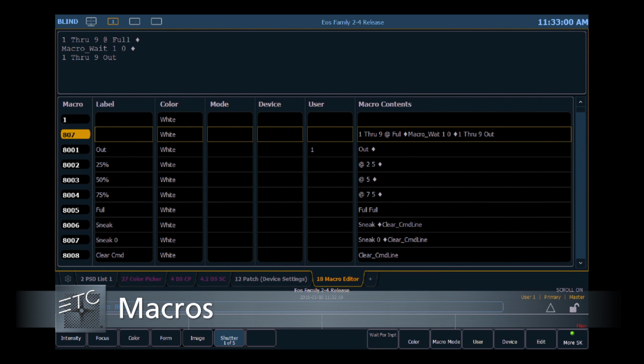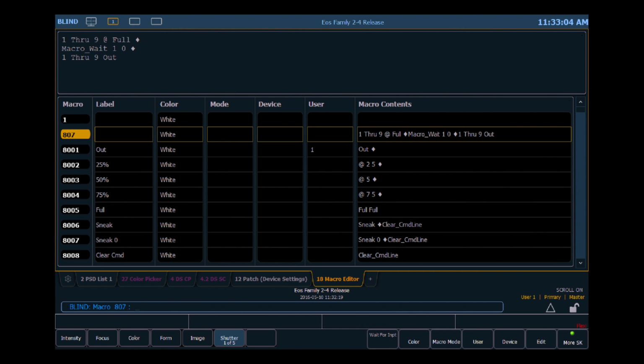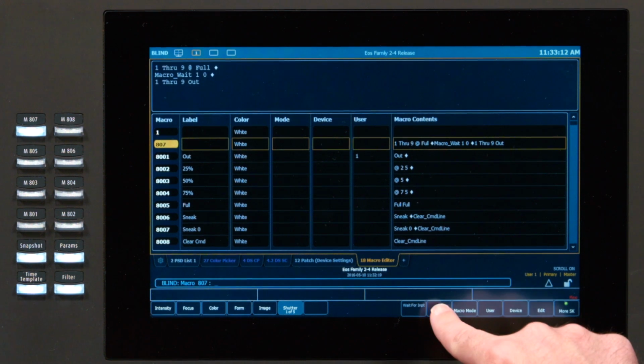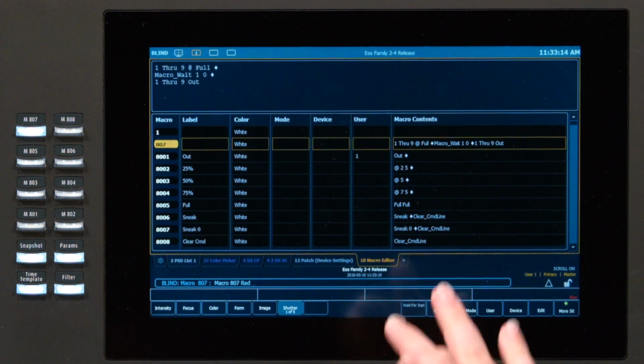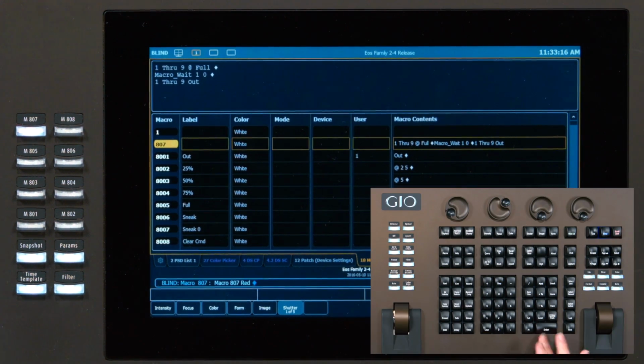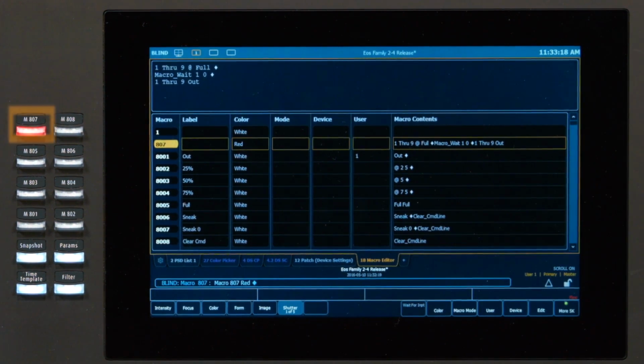There are also a couple of additions in the macro editor. You'll notice there's a few additional columns. The first is we can change the color of the button. So you'll notice my macro 807 is currently set to white. I can change that color to another one. So as soon as I apply that, you'll notice that my macro 807 button turns red.